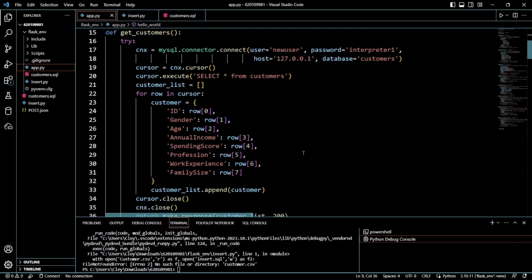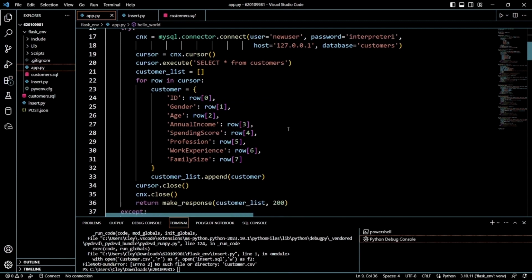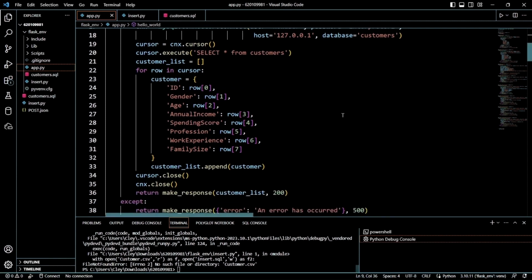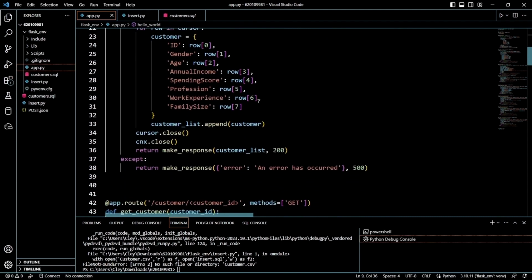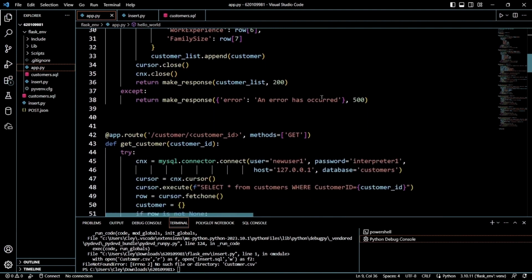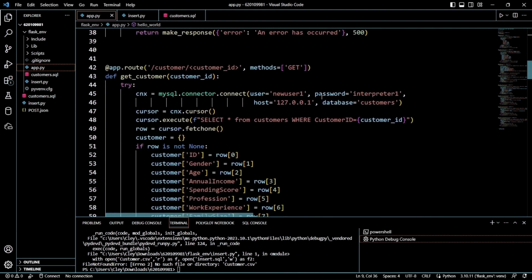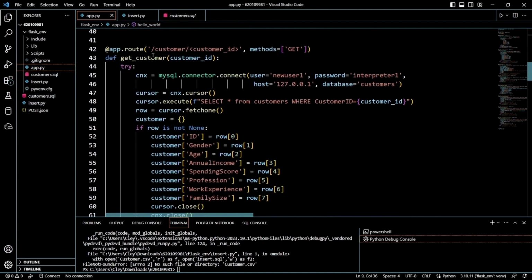Now, as you can see, the customer details are in the order of ID, gender, age, annual income, spending score, profession, work experience, and family size. Now, if for some reason there's an error in getting all customer information, an appropriate error message will be returned. As you can see, an error has occurred. And that's pretty much the same structure with my other blocks of codes, my other functions.